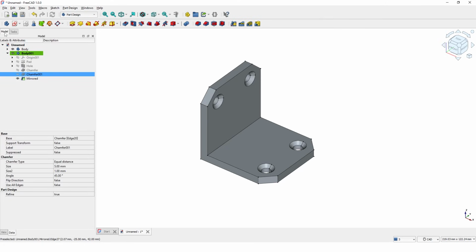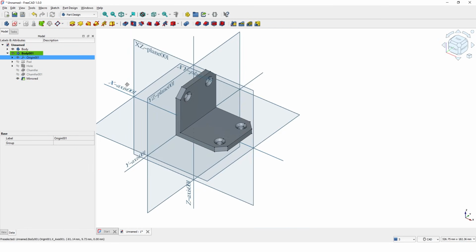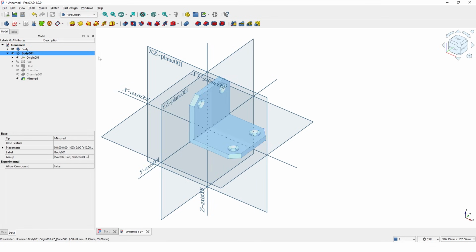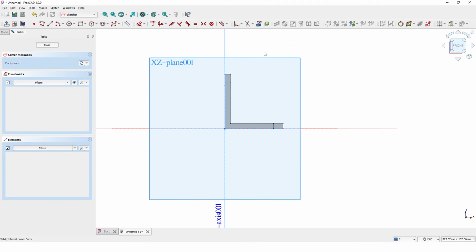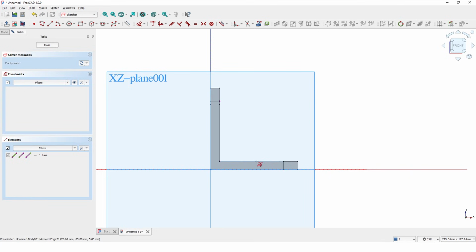Switch the model and click on the eye icon of the origin to turn on the visibility of the origin. Pick the XZ plane and click here. I will project some reference line from the existing solid by using this tool. Pick these lines for reference.